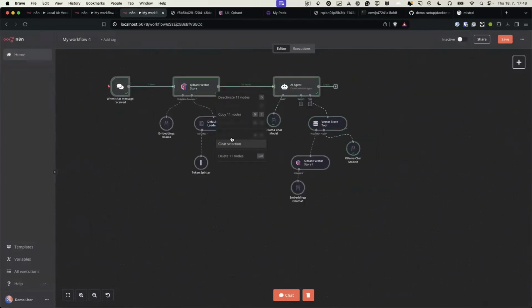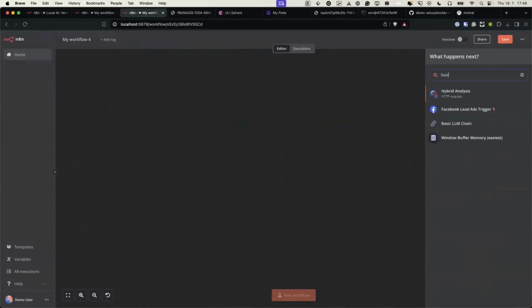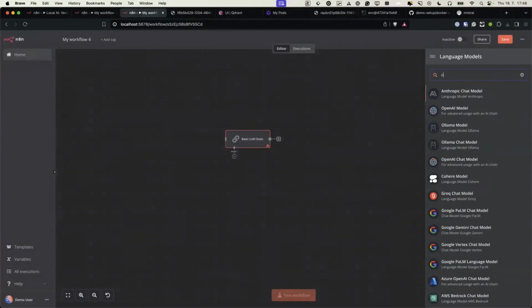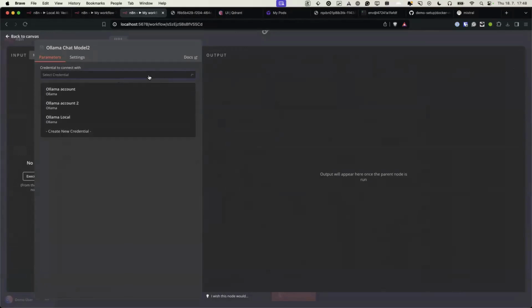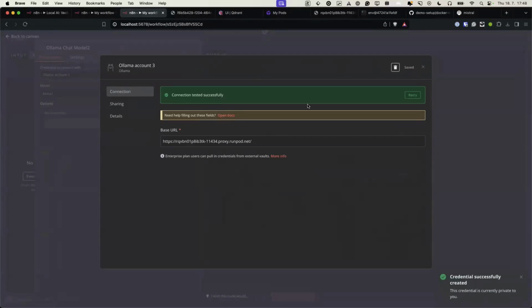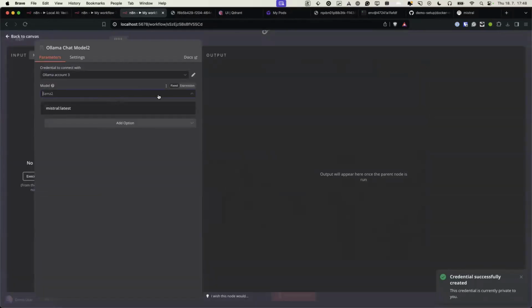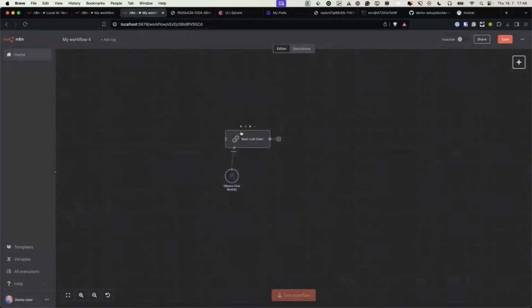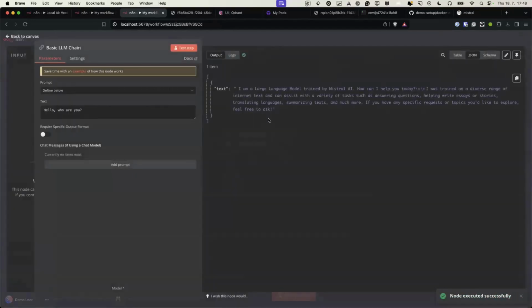Maybe not for this workflow, let's just disable that one. Add a new basic LLM chain. We add the new credentials, the base URL being this one. See it connected successfully. And there's the model that we just downloaded. And we can talk to it, so we can execute this. And we got a response, large language model trained by Mistral AI. And that is coming from our pod.